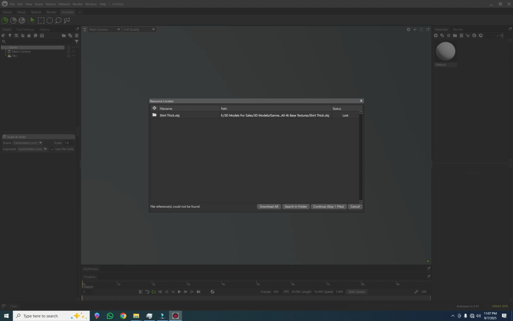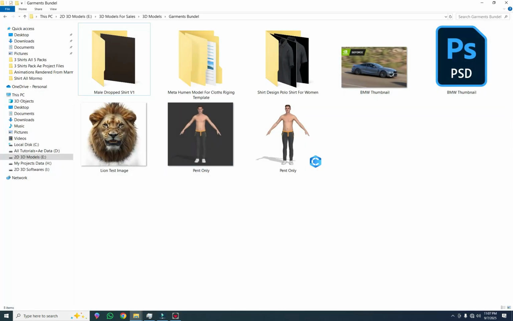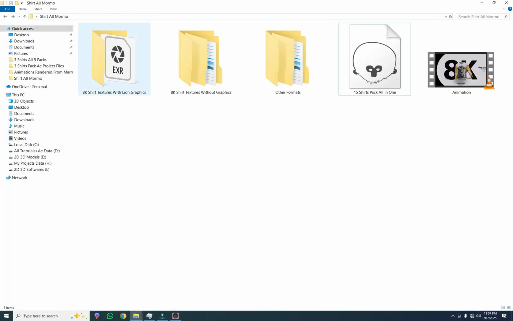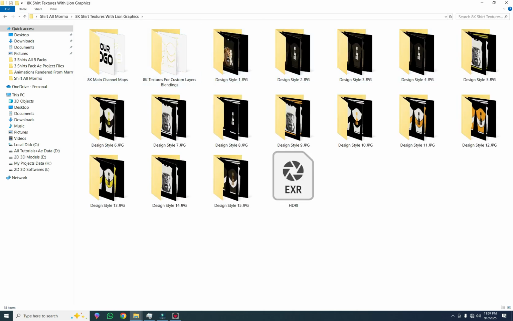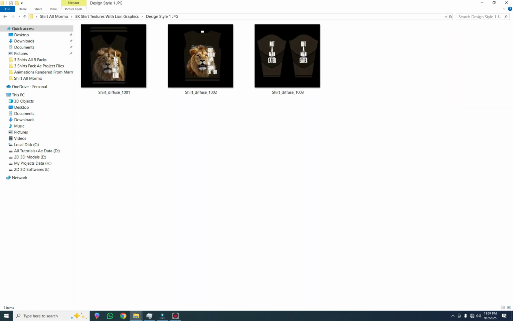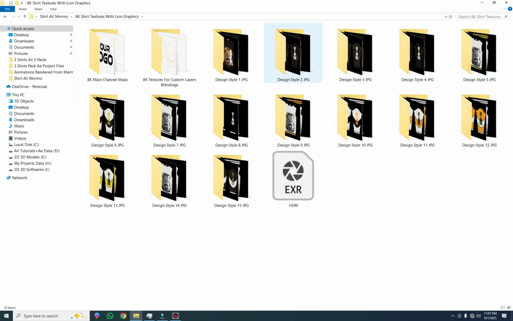When you import this file to your Marmoset Toolbag 5, maybe you see this message that textures are missing. Don't worry, just simply click on this search in folder button and locate where your textures are. Here you can see I have these textures. Each UDIM tile is 8K and there are a total of 15 designs. It's a 15 premium pack.